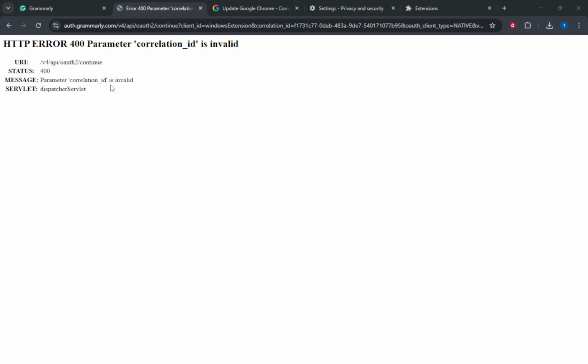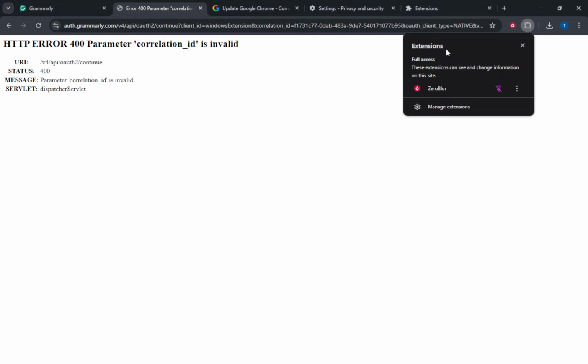First, let's start with the basics and ensure that the Grammarly extension is enabled. Open up Google Chrome and go to the address bar. Type in chrome://extensions, then hit Enter. This will take you to the extensions page.